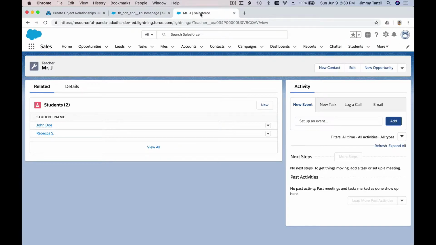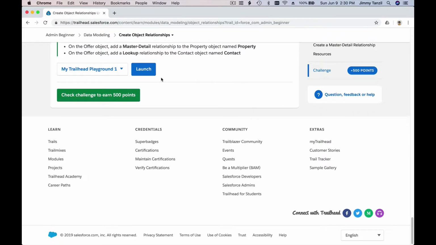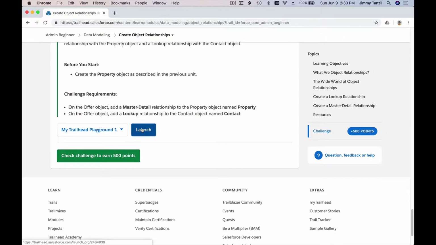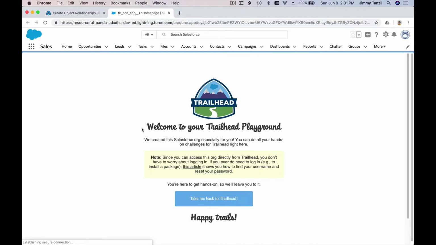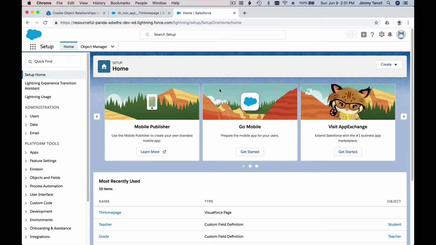So I'm going to launch back to my Trailhead, okay? So follow along, go back to my Trailhead. Let me close this so it's not confusing. Go back here and scroll down all the way to the bottom here and hit launch here. Now I'm going to create a new master detail lookup for the student object, okay? So now I'm going to click here and go to setup where we do objects and create a new object.